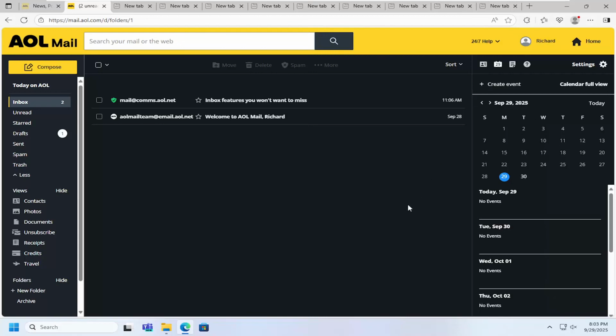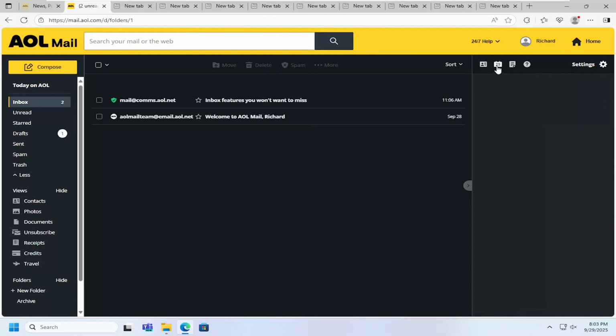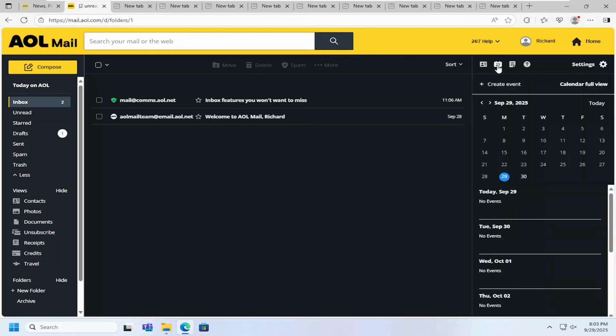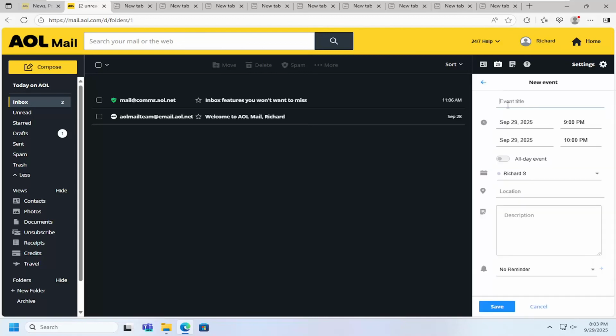So all you have to do is open up your AOL email, and then up at the top, there should be a little calendar icon in your settings. Go ahead and select that. There should be a create event button. Select that. Name it whatever you want.